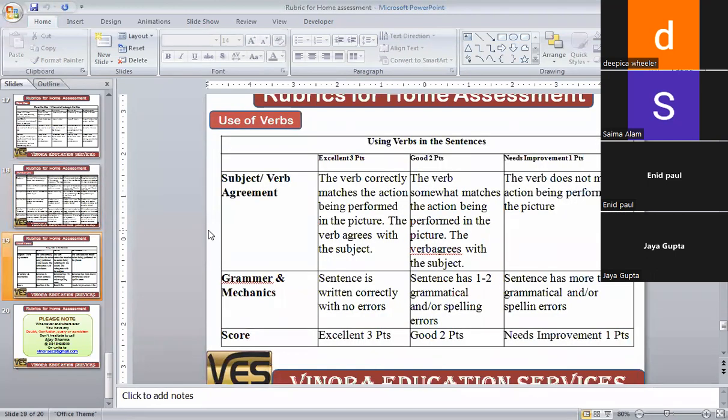Using verbs in sentences. Now, subject-verb agreement. The verb correctly matches the action being performed in the picture. You show them a picture, and then you see, a child is swimming, a child is fishing, a child is running, a child is lying in the sunshine, and so on. So the verb correctly matches the action. The child correctly matches the action being performed in the picture, and that agrees with the subject. So if it is done, then full points, that means 3 points. And the last one, if you see, the verb does not match the action being performed in the picture. Even if one is missing, 1 point is gone.